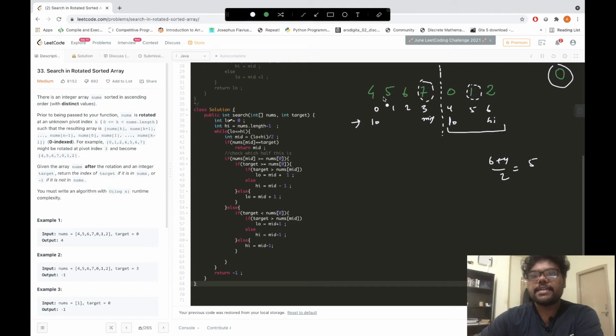Is 1 greater than 4? No. So we know that this is on the right side of the array. Once we have found out which part of the array, we then need to check where our target lies. We know that we are on the second half of the array, and now we will check where our target is. When we check 0, this is greater than 4, so this is also on the second half. So we need to continue our search on the second half only.